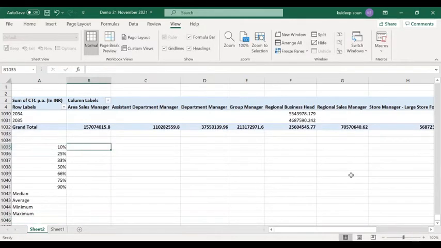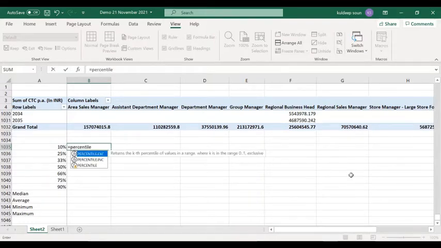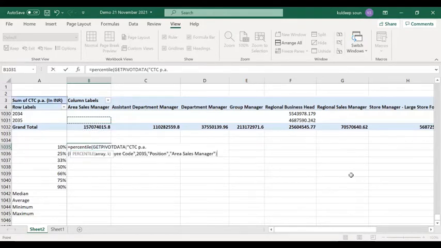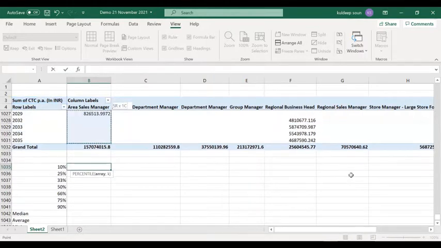Now let's see how to calculate the percentiles. So the formula to calculate the percentile is equal to percentile into bracket. Now I will select the entire data from the first employee till the last employee. I have to ensure that I don't select the column heading. So I give the range. So here it is from B5 up to B1031.